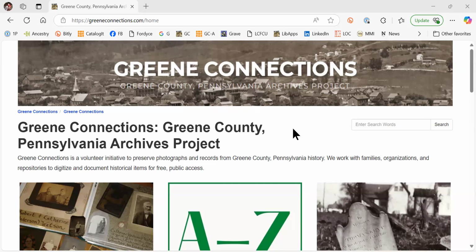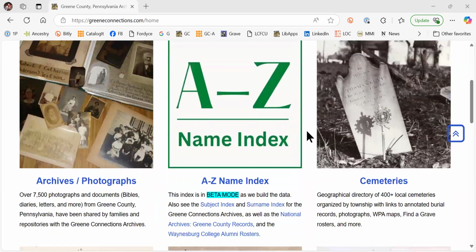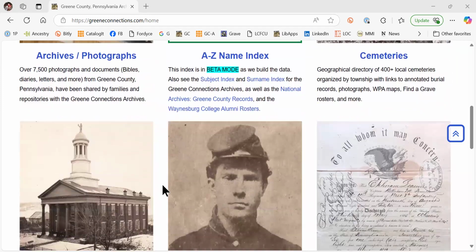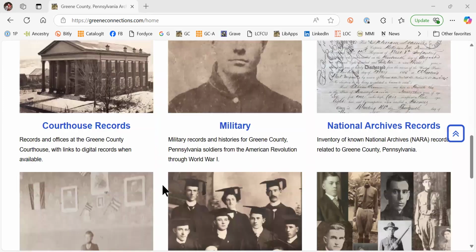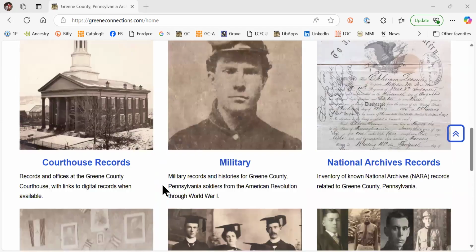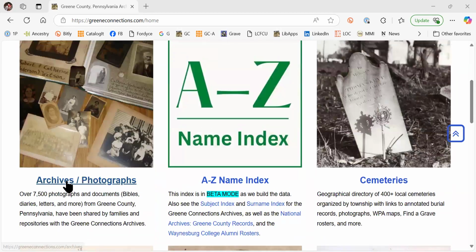So if you begin at greenconnections.com, this is our homepage, and you can scroll down the site to see the different research areas. We are going to work in this very first one for archives and photographs, but I'll just quickly show you. If you scroll down the page, you can see some of the other areas that you can go to see lots of different kinds of records for Greene County, Pennsylvania. So we're going to go back up and go into the archives.